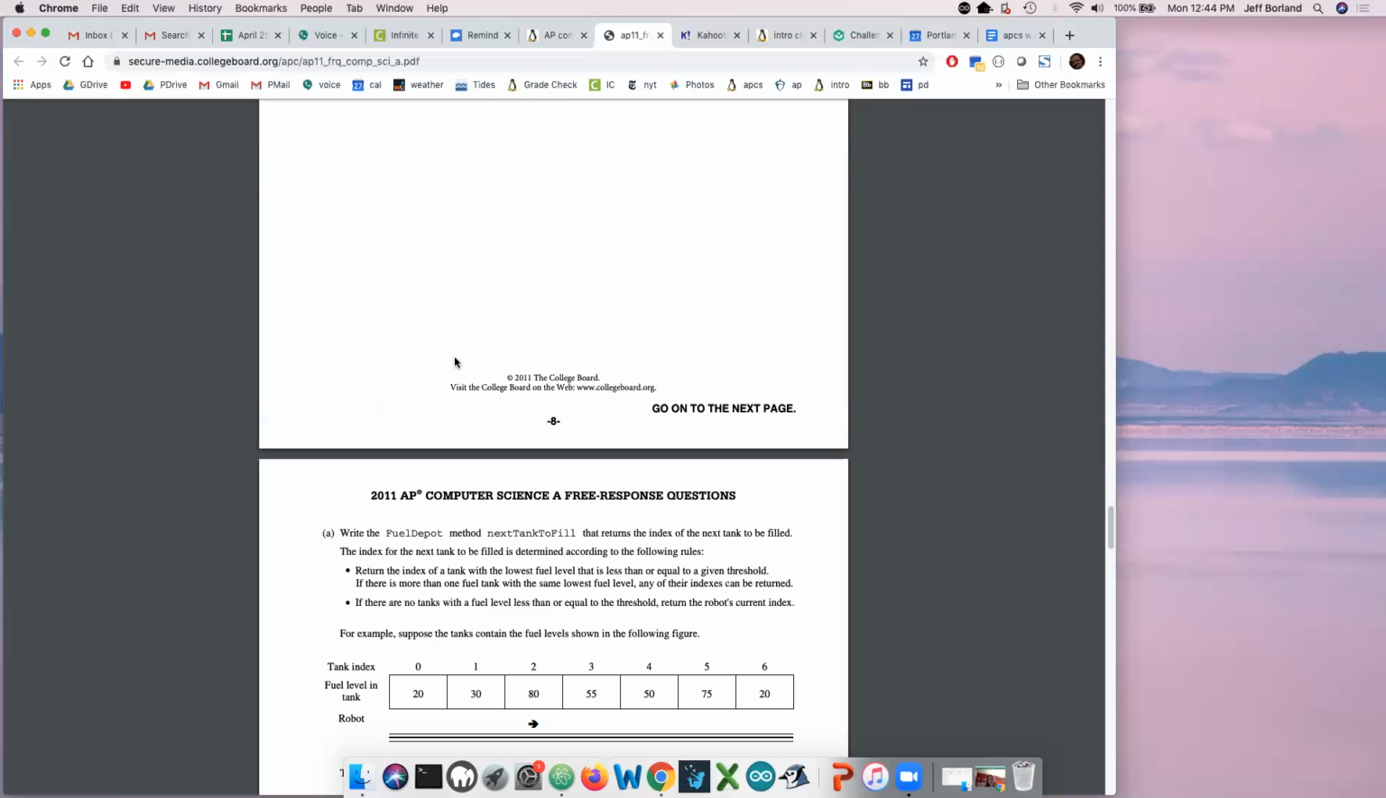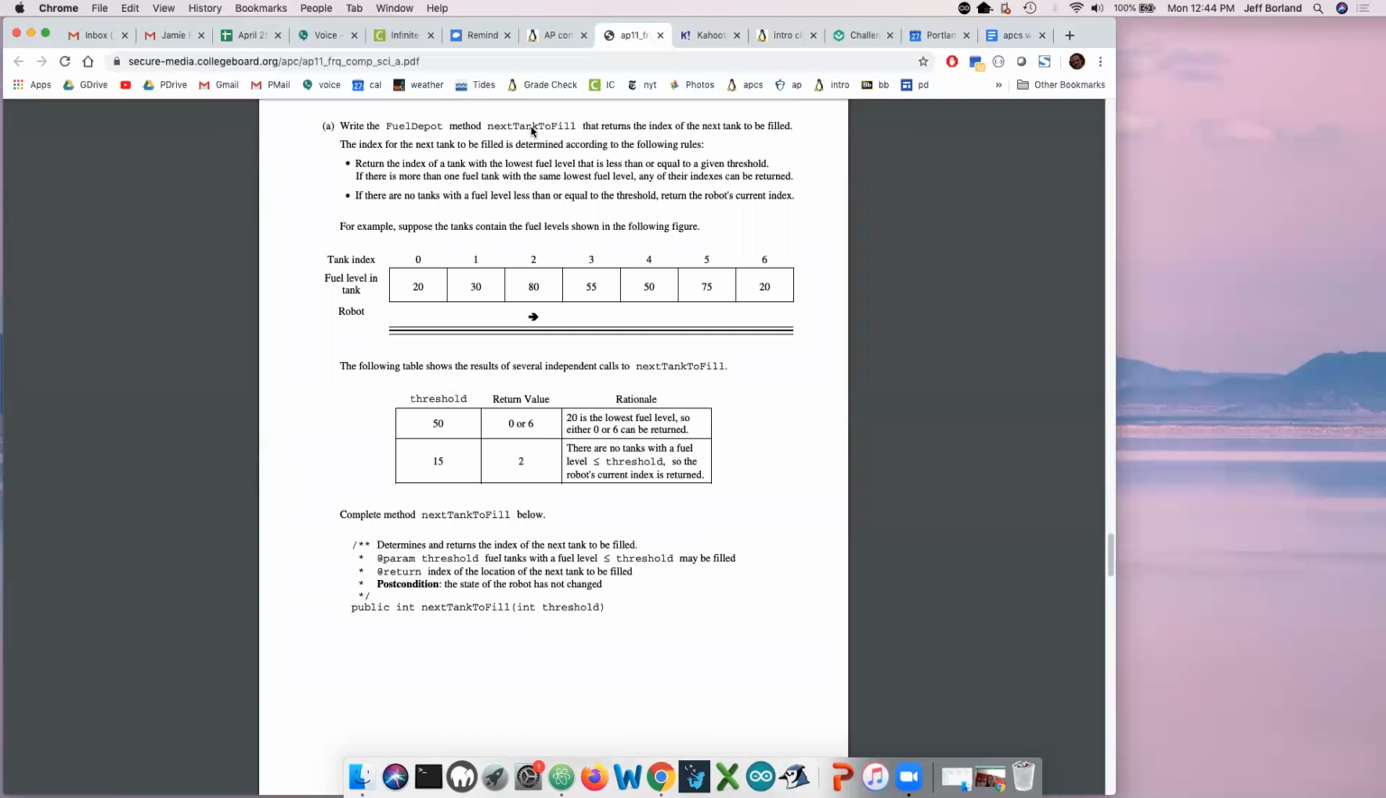Okay, and here they want us to write the nextTankToFill method that's going to return the index of the next tank to be filled. The index is determined according to the following rules. Return the index of the tank with the lowest fuel level that is less than or equal to a given threshold. If there's more than one fuel tank with the same lowest fuel level, any of their indexes can be returned.